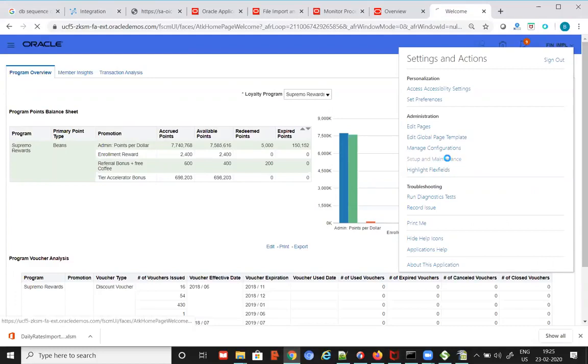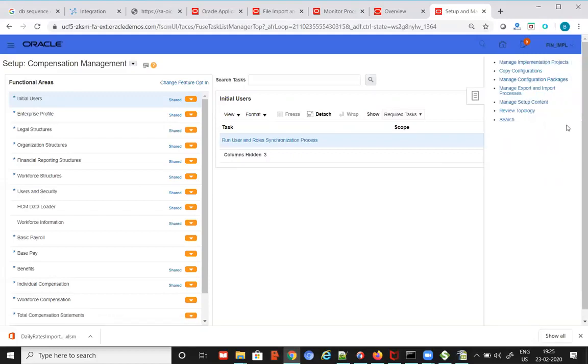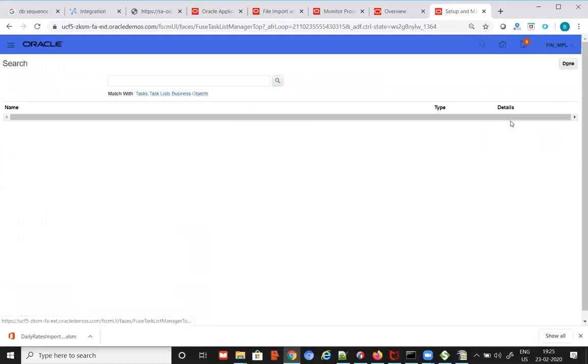So for that there is Setup and Maintenance. Setup and Maintenance is what you'll be using as a functional implementation, like tasks. When you want to implement your Fusion Financials or any Fusion applications for the customer, you'll be dealing with Setup and Maintenance, and there is a proper standard process available. You have to follow that for the configurations, and there are different tasks you have to complete. If you want to do any specific task, I can go and search for that task.